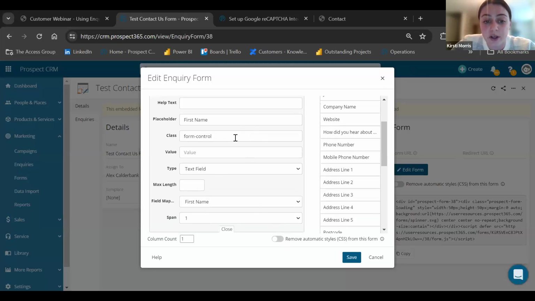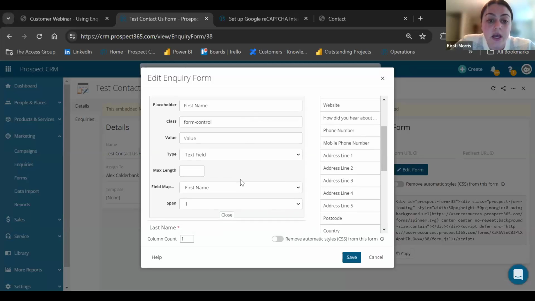And then if you are doing your own branding, please select remove automatic styles from this form. That means it will then remove our standard template styles, and then you can apply your own in there as well. So other fields that you can add in are text fields.